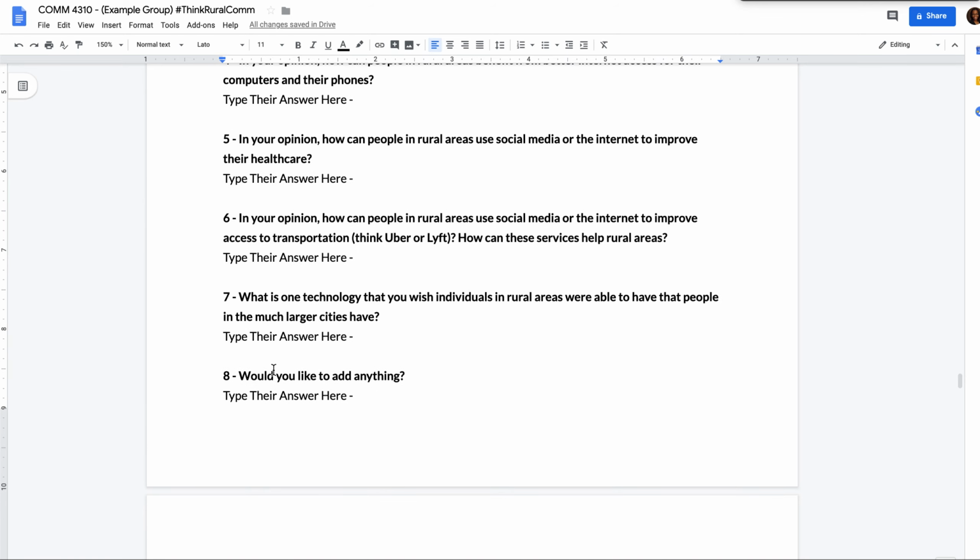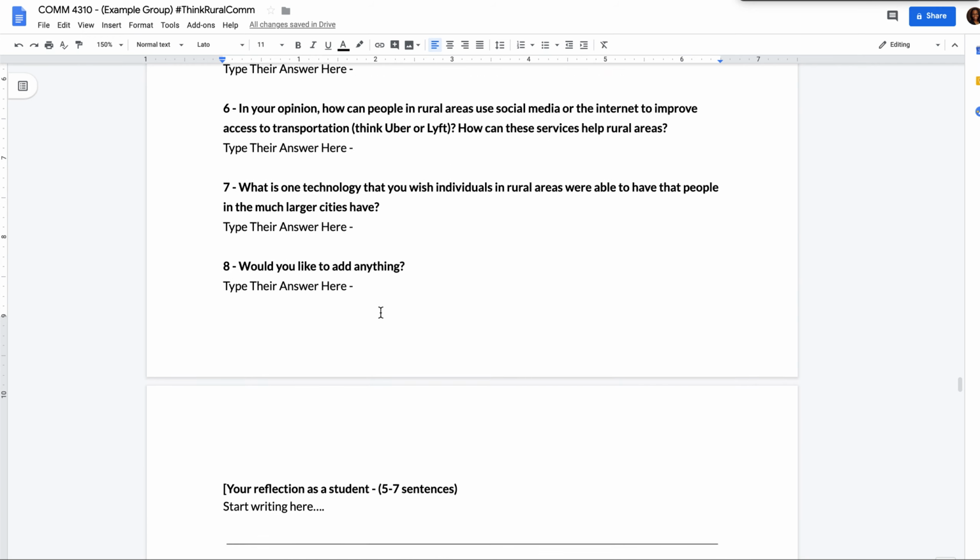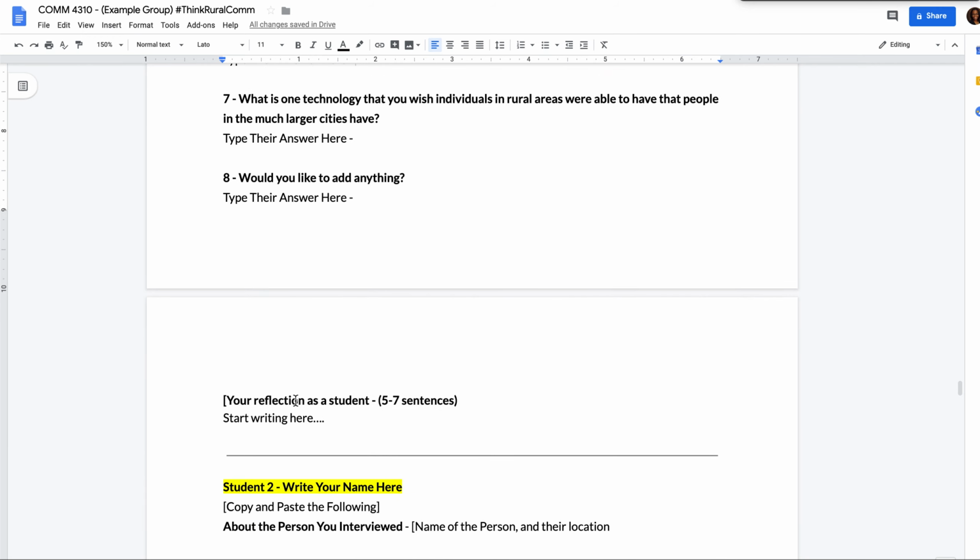Also, what is one technology that they wish that people in rural areas were able to have, that people in the larger cities have access to? So you ask them that, and you will type their answer here. And then also ask them if they would like to add anything. And last but not least, I want 3 to 5 sentences. Since you spent all this time interviewing this individual, I want to know what you learned. So in 3 to 5 sentences, tell me what you learned. Tell me how you can apply it to your life.